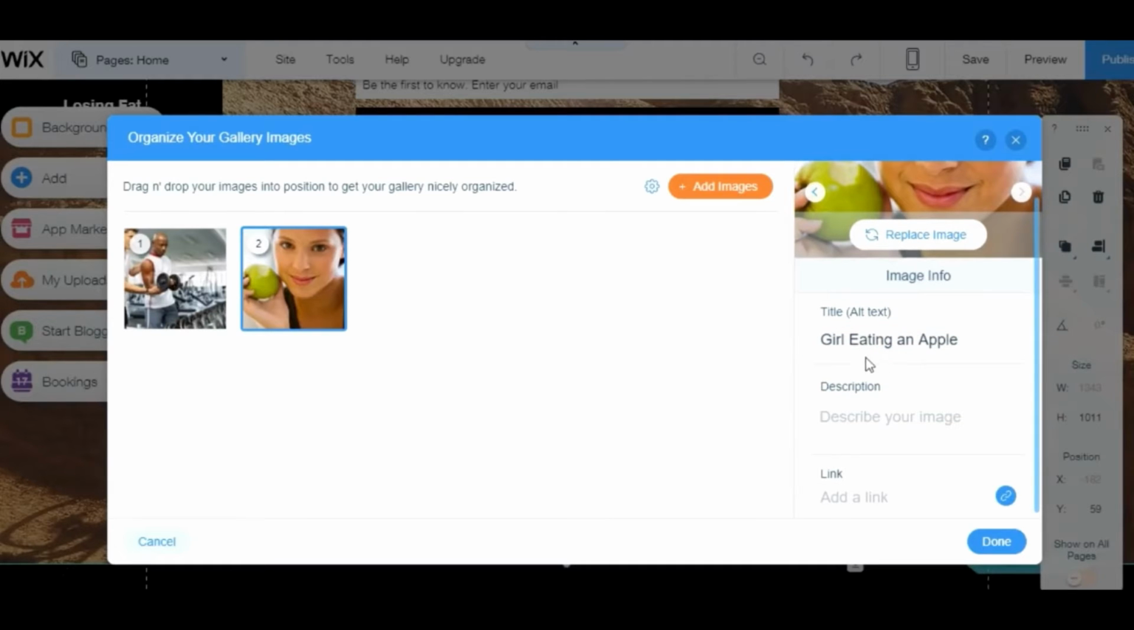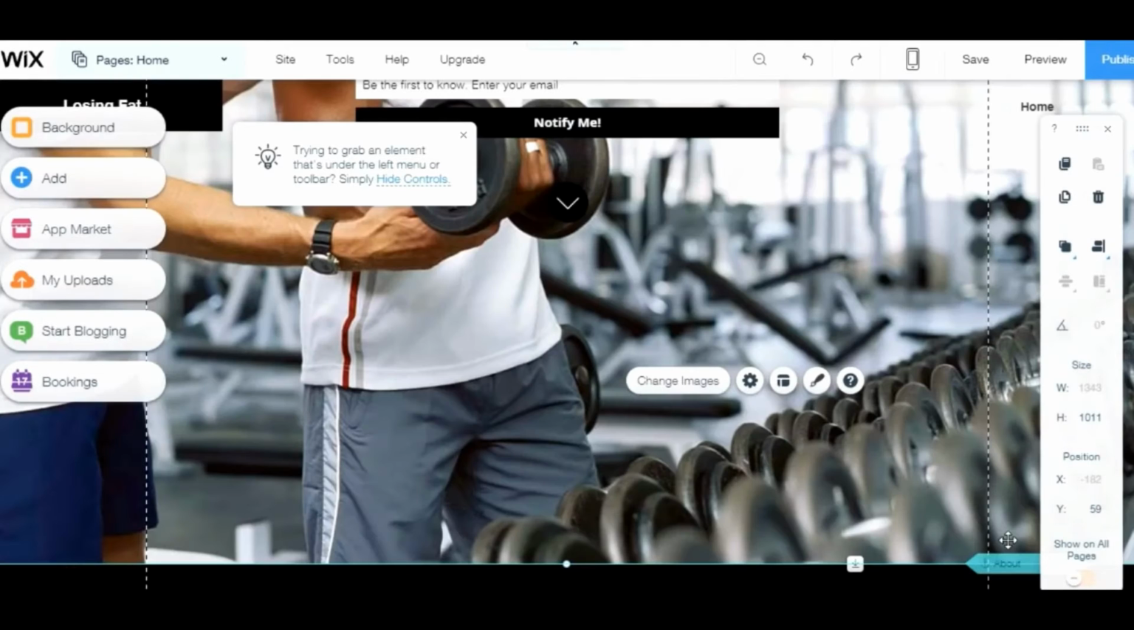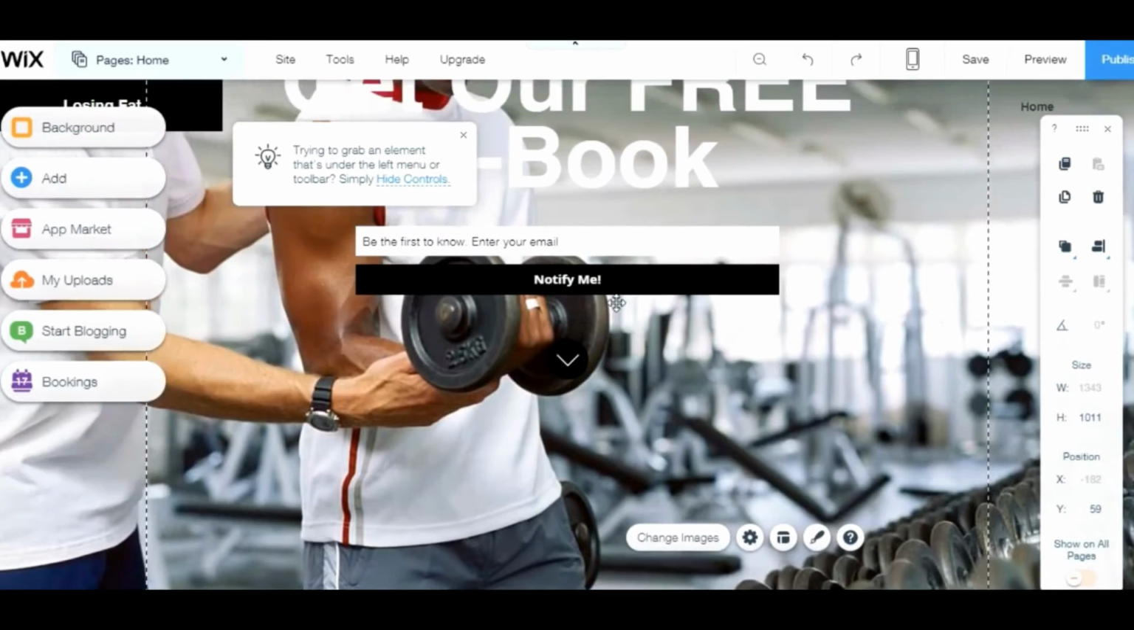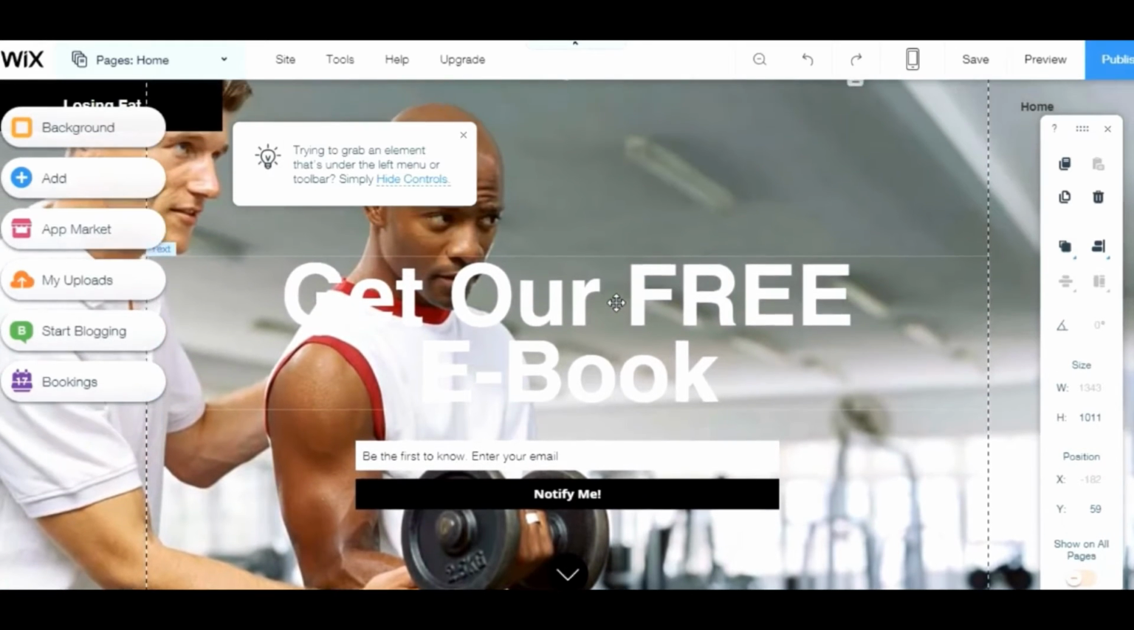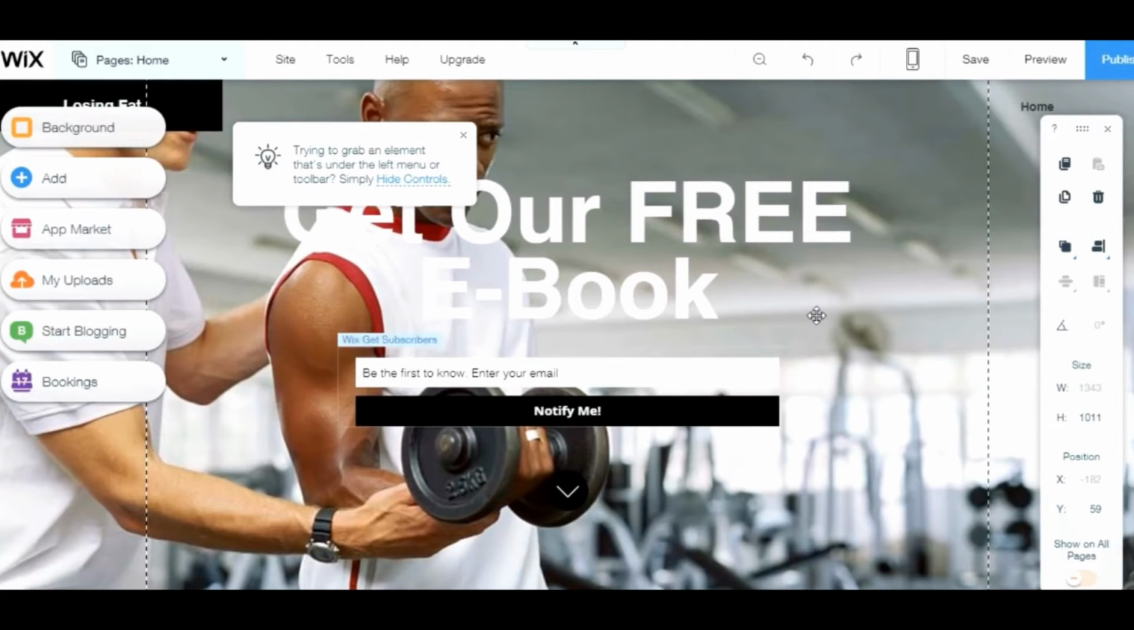Now from here we can actually give them both names. So girl eating an apple, and this one will be weight trainer. We can give it some SEO data. We can put some links in it as well. I'm going to leave it as it is for now because I don't really need to link it anywhere. So as you can see here, straight away we have a pretty nice image in the background, and we also have our text over here which says get our free ebook.